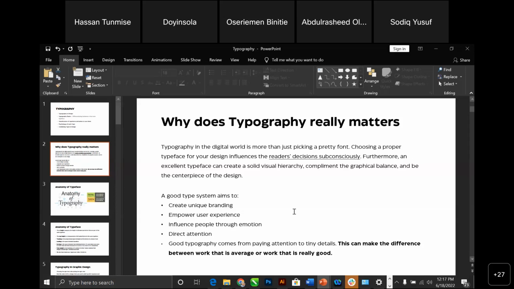Okay. So a good type system aims to create a unique branding. It empowers. Okay, let me try to make this very good.